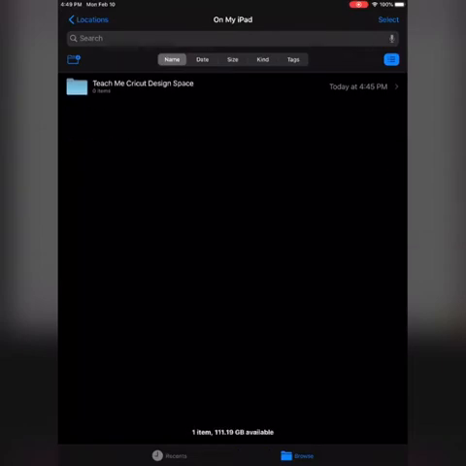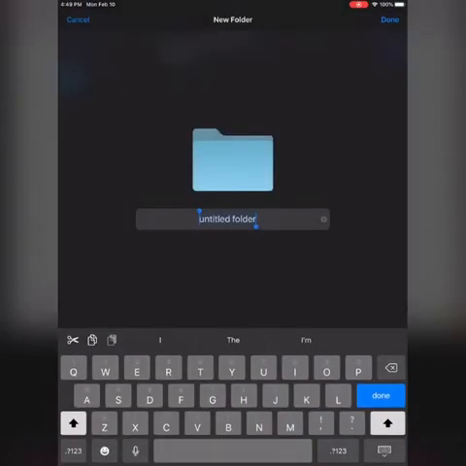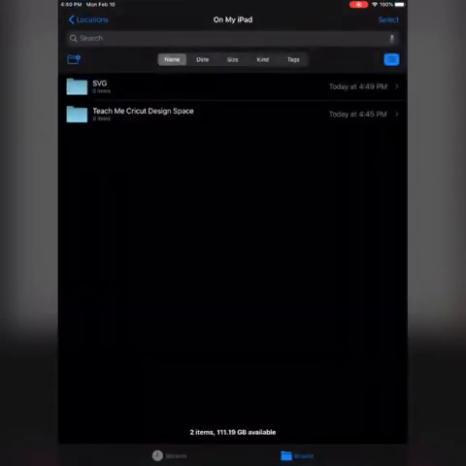And if I hit this plus folder over here, I can use that for making a new folder. And I'm going to name this one SVG. So now when I download my SVGs, that's where I'm going to keep them.